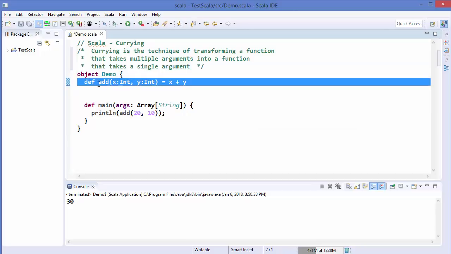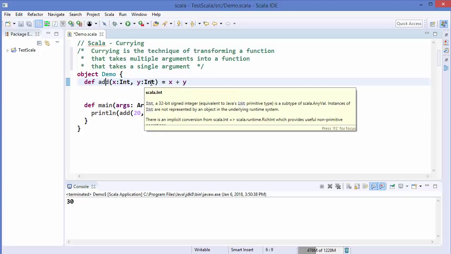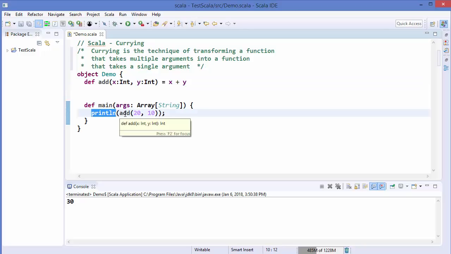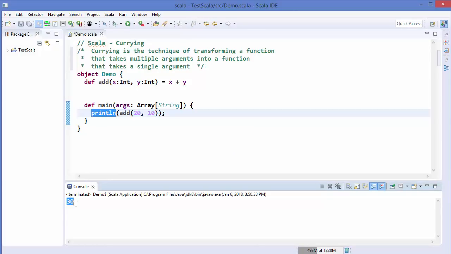I have a function here, the add function, which takes two arguments. What it does is just add these two arguments and give us the result. And here I'm just calling this add function with two arguments inside a println function, so it returns the addition of these two numbers, which is 30, right?